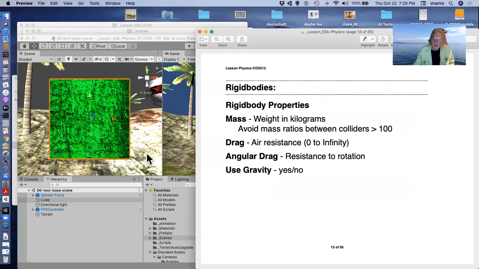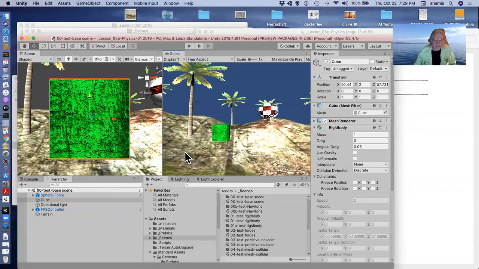We have two kinds of drags. We have drag, which is its air resistance. It goes from 0 up to, I guess, infinity. And we have angular drag, which is its resistance to rotation. Here this little object has 0 linear drag and 0.5 angular drag. And we also see another setting here for use gravity.